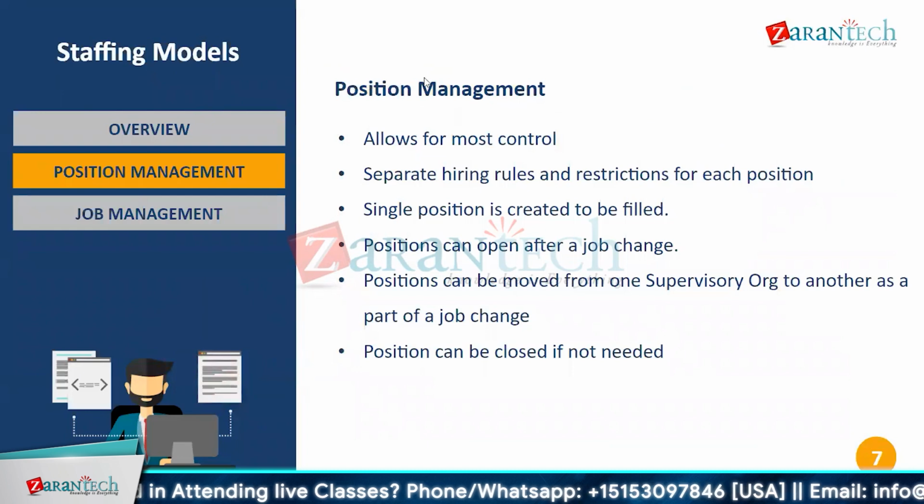So in position management, its characteristics are that it allows for the most control. If you want a lot of control over the position creation and hiring, you would use position management. And it allows you to have separate hiring rules and restrictions for each position. Okay. Hiring restrictions are things such as what management level this position is for, which location you're going to hire in. So when you create a position to hire somebody in, sometimes we call that a requisition.